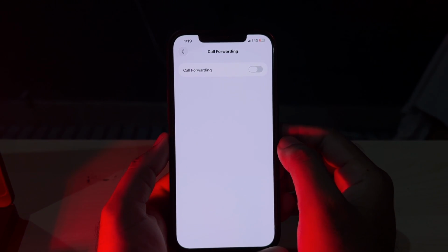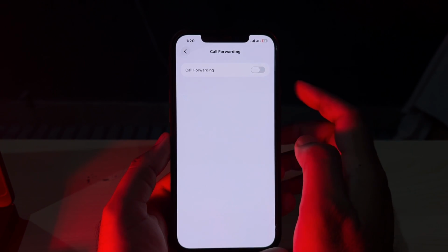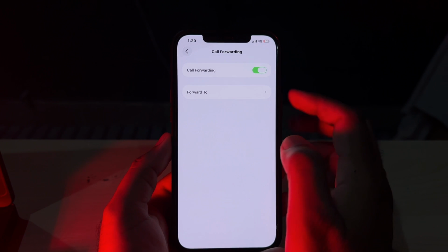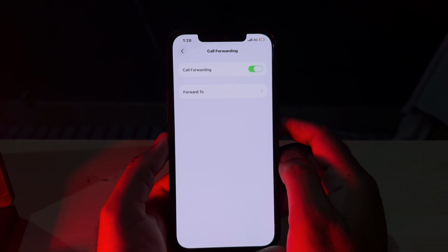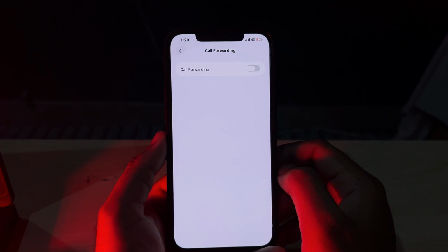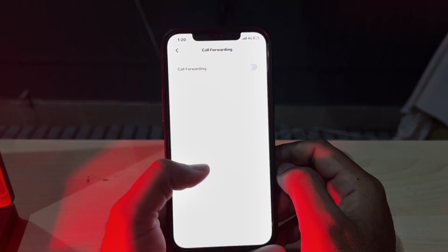So if you want to activate the call forwarding option on your iPhone, just turn it on, and after that you need to enter the phone number that you want to forward your calls to. Okay, so by doing that simple step you can easily fix your iPhone call forwarding option not working.